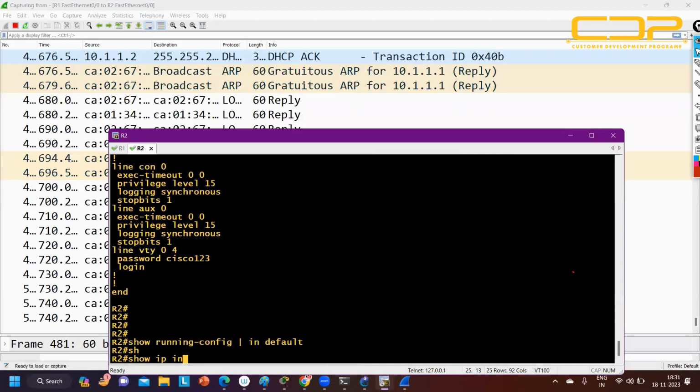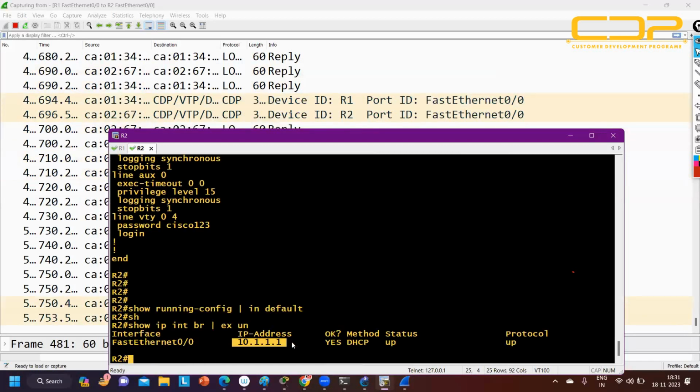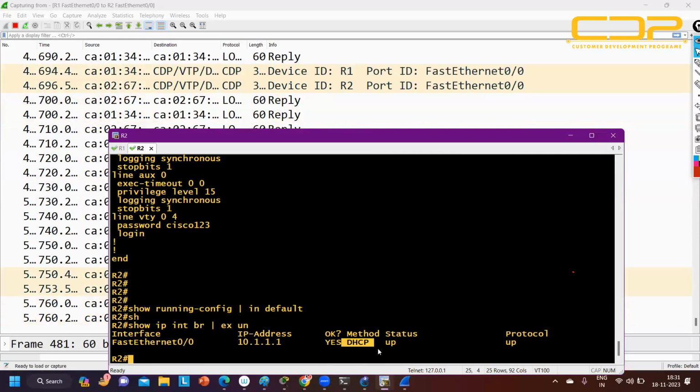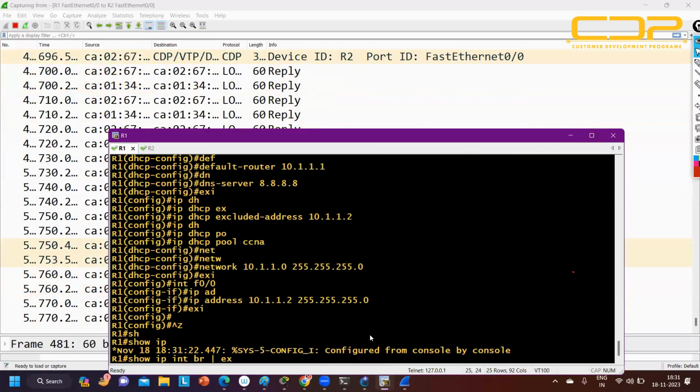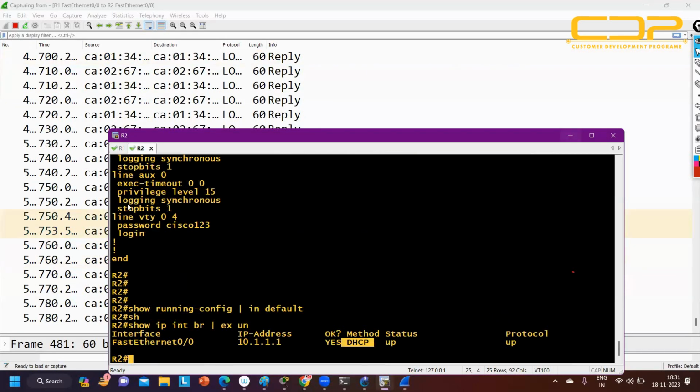the method is DHCP. On router number 1, show ip interface brief exclude unassigned. Here the method is manual. On router number 2, the method is DHCP. Here I don't know why we are not able to see some messages. Yes, we are able to see some messages of DHCP. Like this is the first message of DHCP.